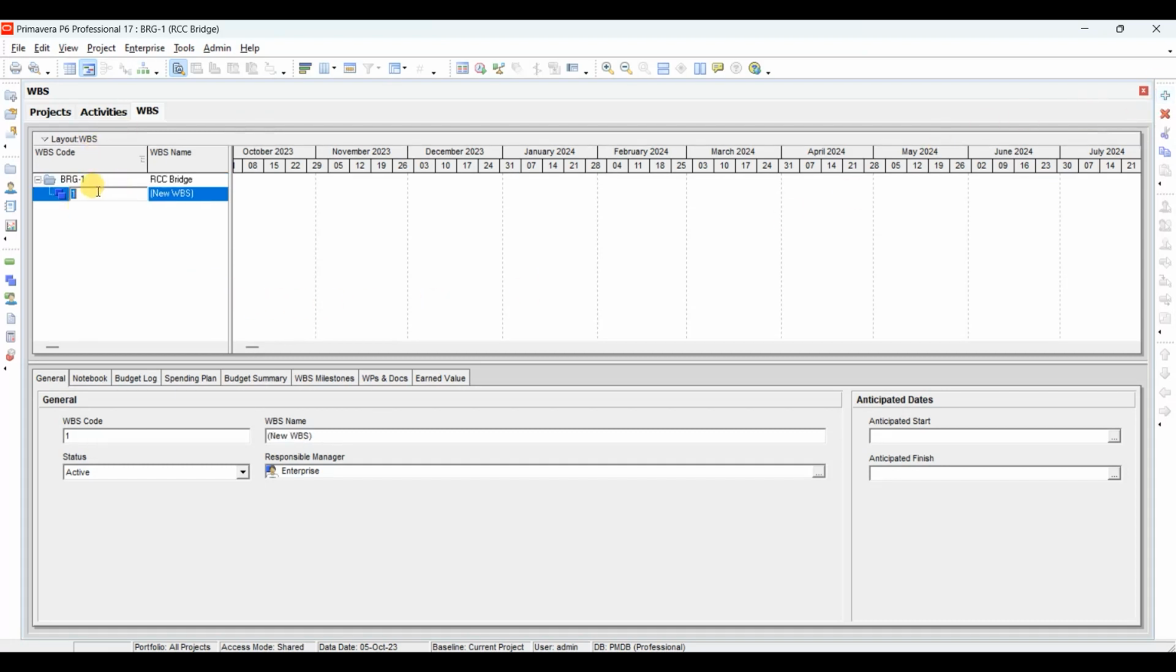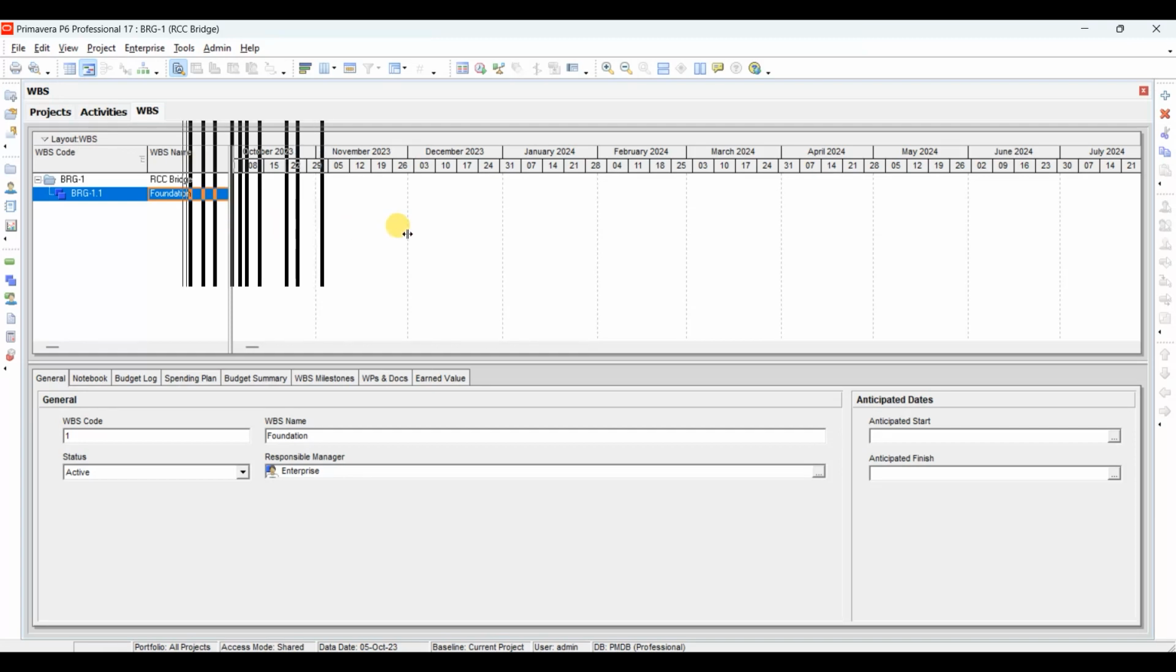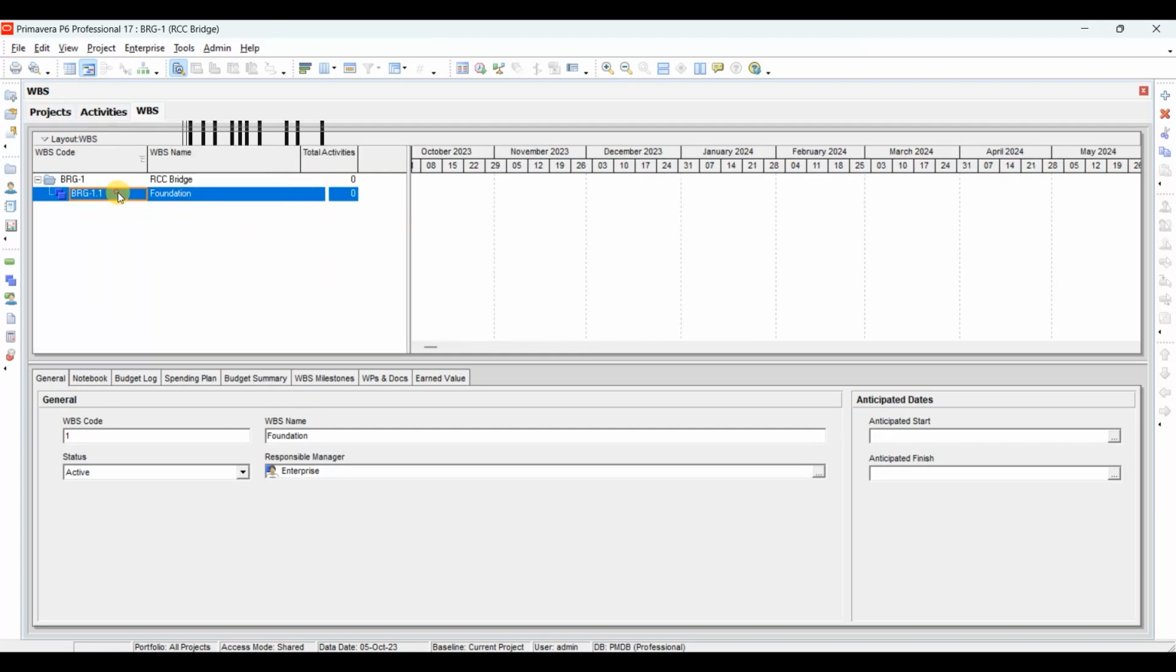So let us add with the WBS name as foundation. This will be our very first WBS. Okay, just increase it. So this is the WBS code. For the easiest way you can keep it as 1.